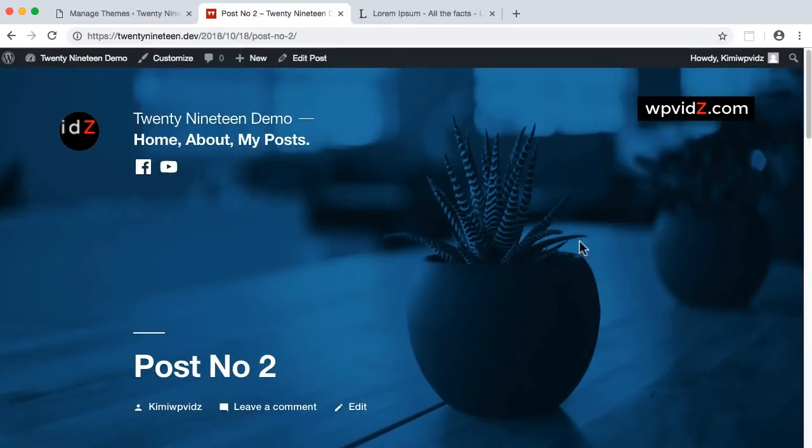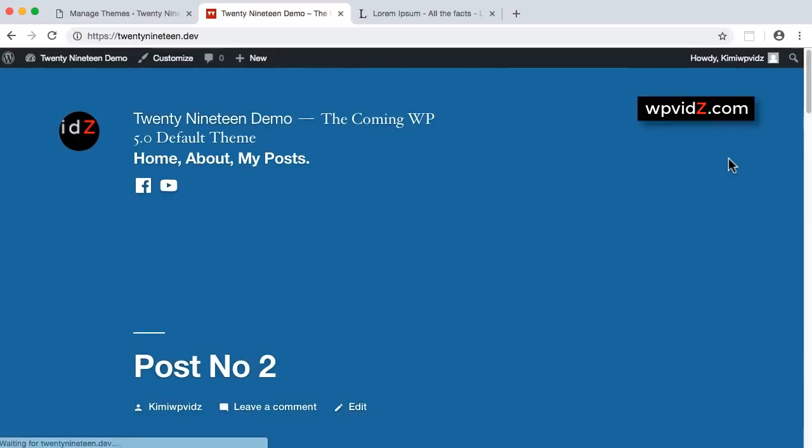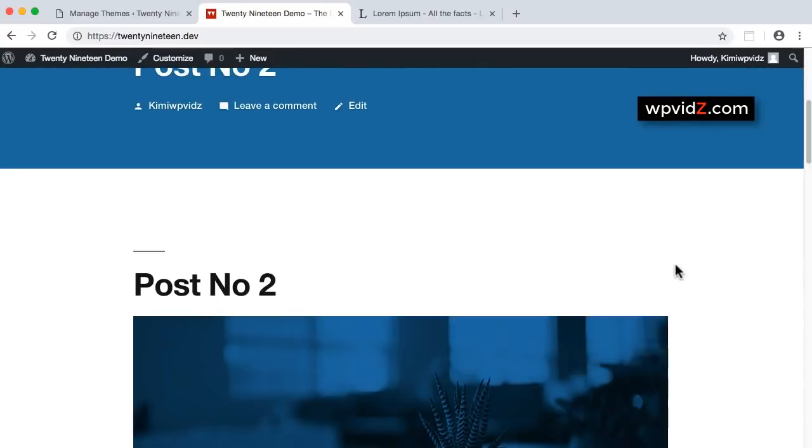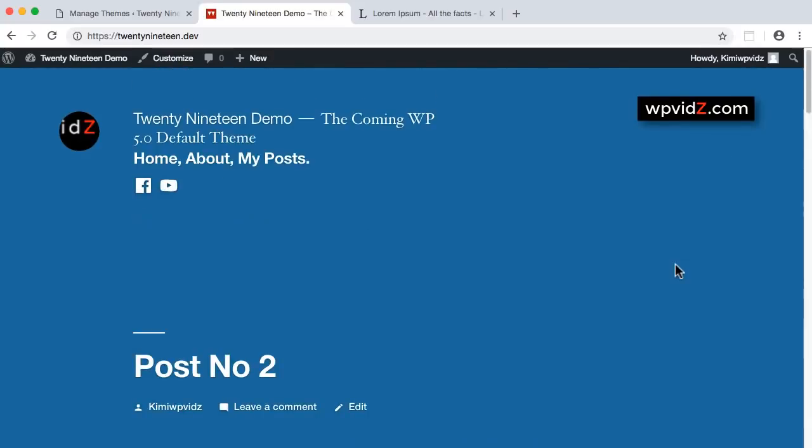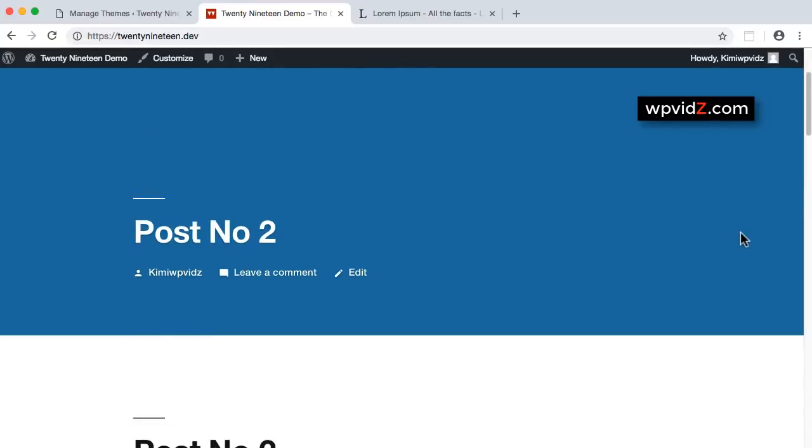So let's go back to our homepage for now. So here is our homepage, and it still shows the blue background on the header, which is really different from other pages or post pages that show the featured image as the header image. It also has the post title of the latest post that we've created. In this case, it's called post number 2.